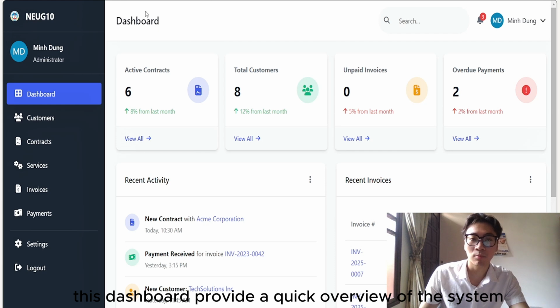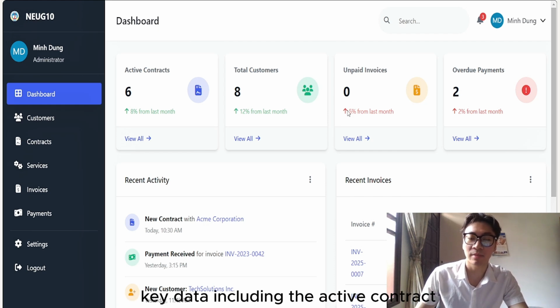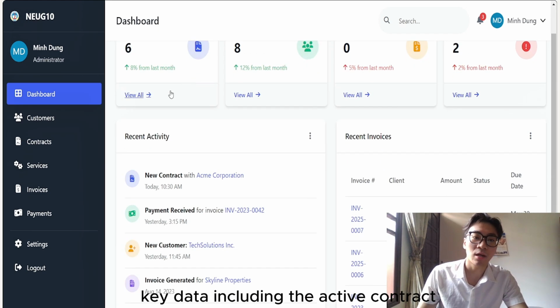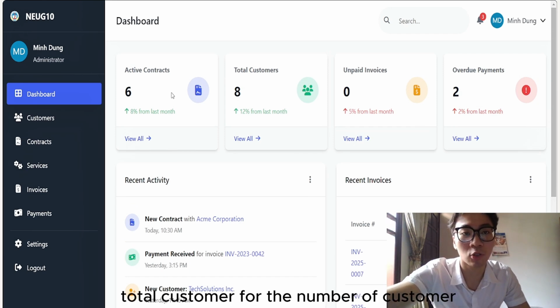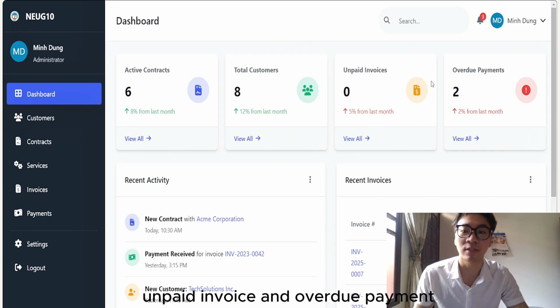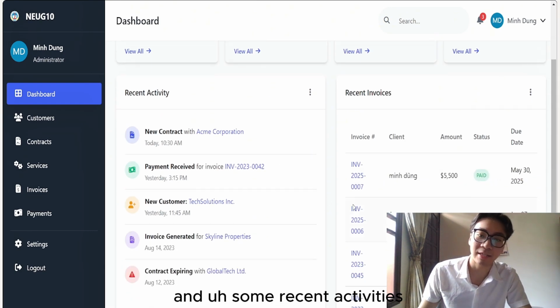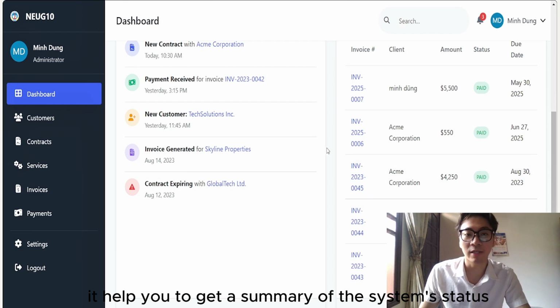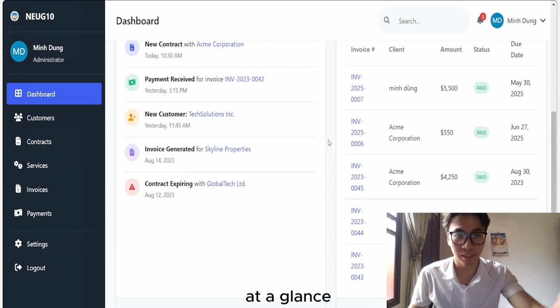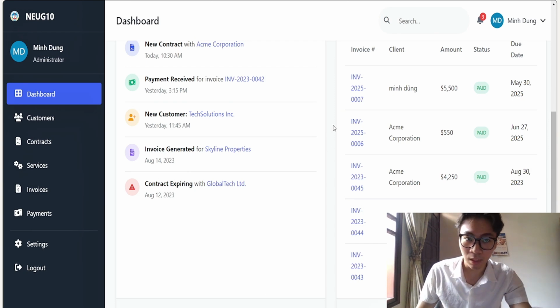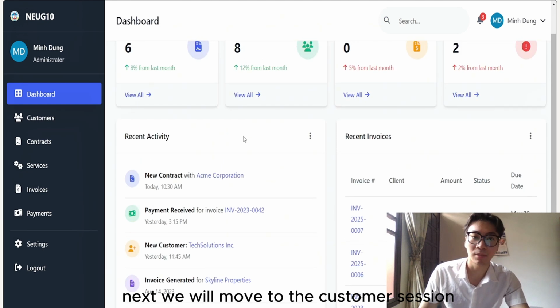This dashboard provides a quick overview of the system's key data, including the active contracts, total number of customers, unpaid invoices, and overdue payments, and some recent activities. It helps you get a summary of the system status at a glance. Now, next we will move to the customer section.